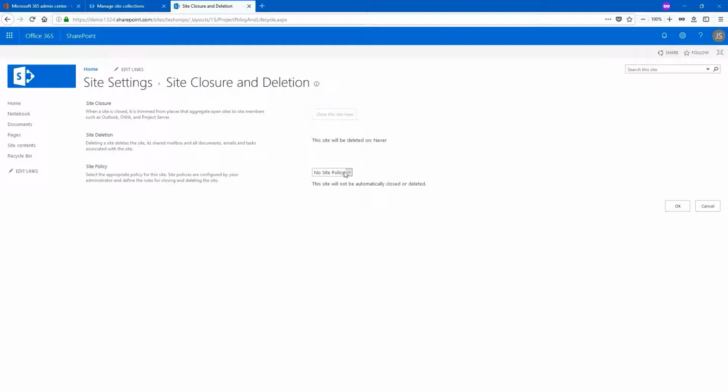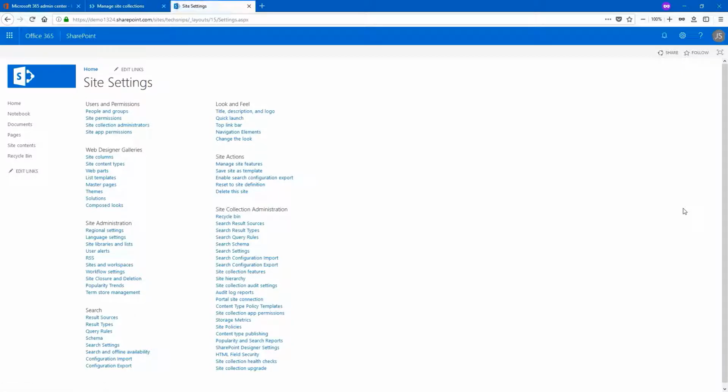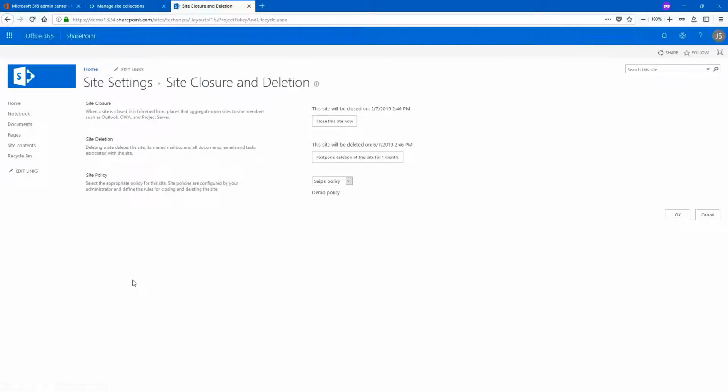Under Site Policy, let's click on the drop-down menu and we see our new policy. Choose it to apply it and click on OK. And now the site policy is applied to the site collection. We can go back to Site Closure and Deletion, and then we'll get some information. Note that the Close This Site Now button is now available, and you also have a date and time where the site will be roughly closed and deleted.